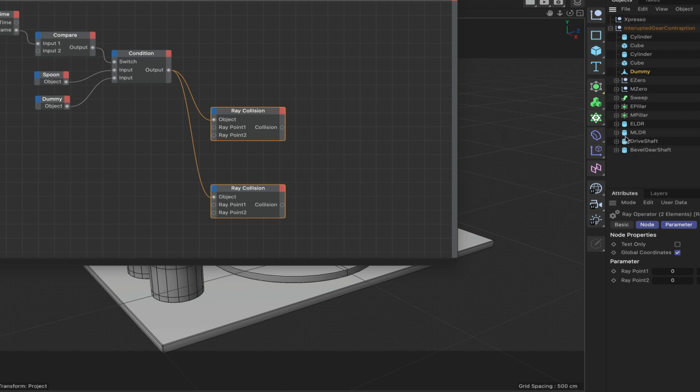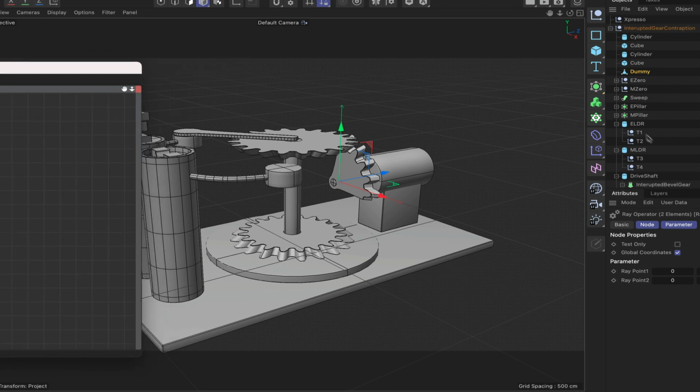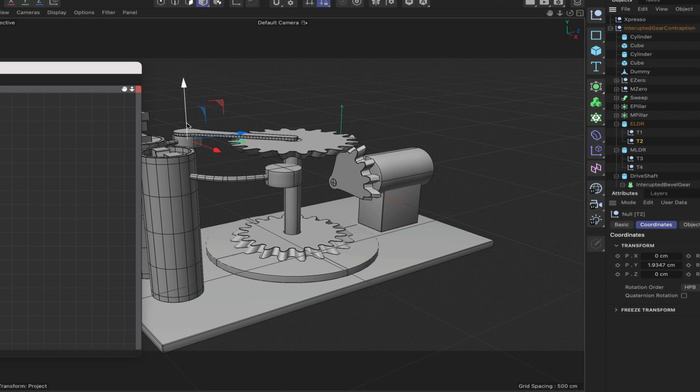We can just close this up. And if we go into these two, which are our letter M's light dependent resistor and our letter E's light dependent resistor, we can see that we've got 2 null objects. Now, if we just have a look at where these are, if we select them, we can see that we've got one here, and if we select the second one, it's within the actual LDR. So we've got one above the spoon and one below the spoon, and we've got the same over here. So one here that's above the spoon, one here that's below the spoon.